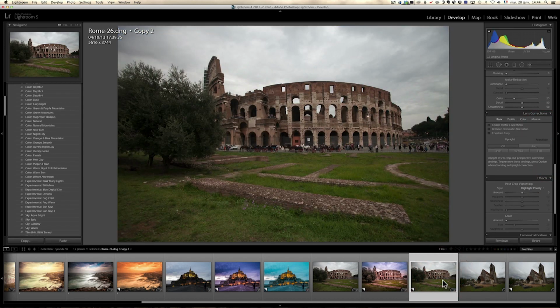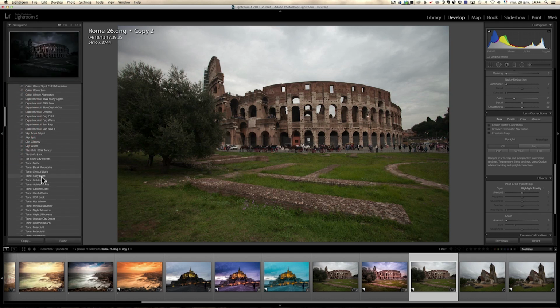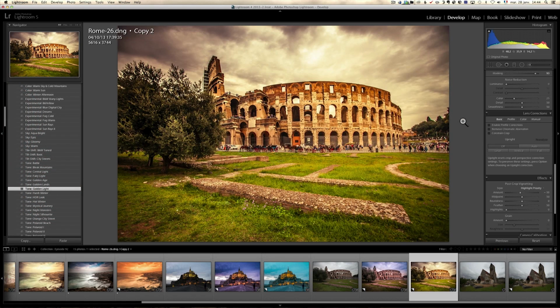Okay, another version that I really liked is Golden Lights, on Tones. Golden Lights is one of the presets that I think works really well. It gives a very dramatic, very gladiator-like movie look.